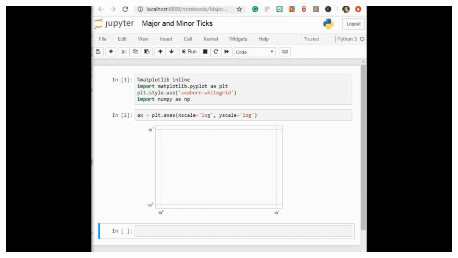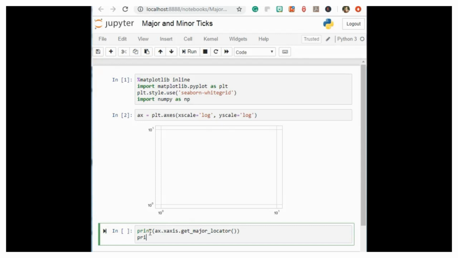We can customize these tick properties, that is locations and labels, by setting the formatter and locator objects of each axis. Let's examine these for the x-axis of the plot just shown here. Now print ax.get_major_locator. We will copy this and we will paste this. Minor.